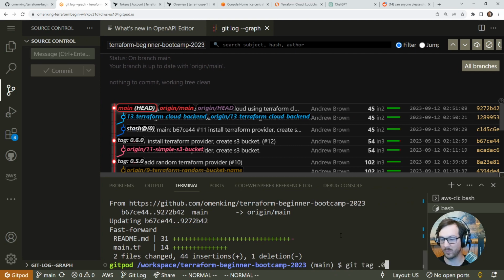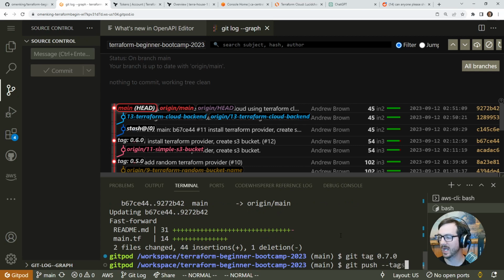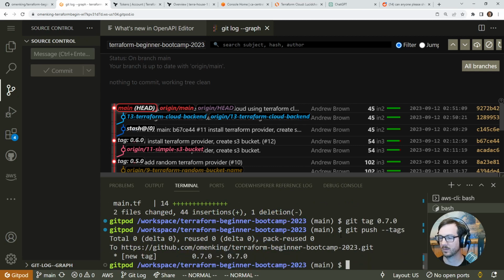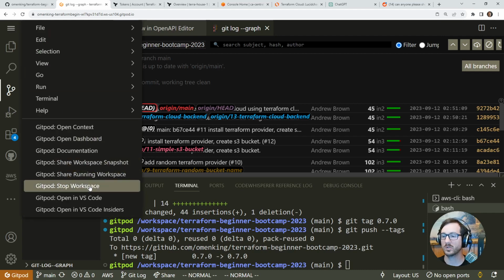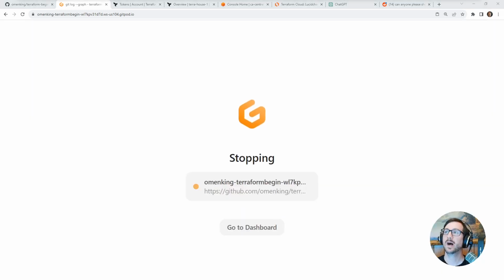Git tag 0.7.0. Git push tags. Okay, and so that is now pushed. We are in good shape. I'm going to stop this workspace. I'm going to rotate out my keys. I know you can't see me doing this, but I'm rotating. Just see here, I'm going to rotate out those keys. So nobody is going to abuse my key. Okay, just give me 2 seconds here. Just doing that off screen here.